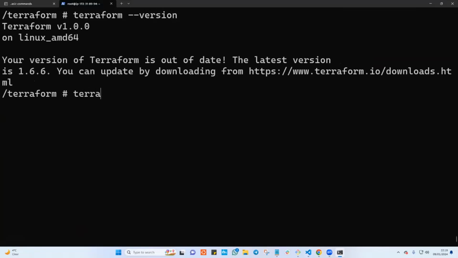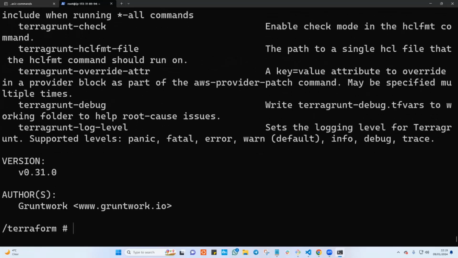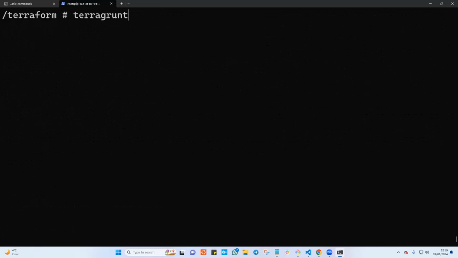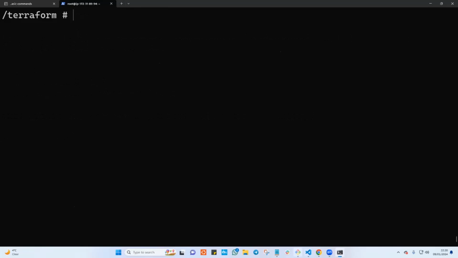If we type terragrunt, let's see if Terragrunt is also installed. I basically have a typo here. As you can see, indeed, Terragrunt is installed. Do we have AWS CLI installed? Yes, AWS CLI is installed. Wow. Now, what can we do here? Now, let's say we want to use this. We want to trigger Terraform with this.